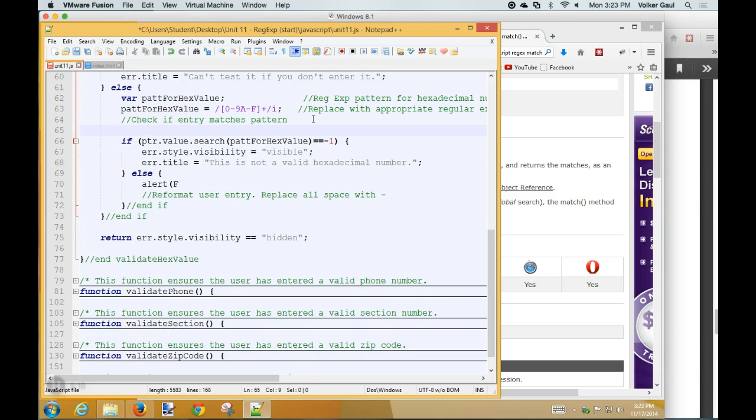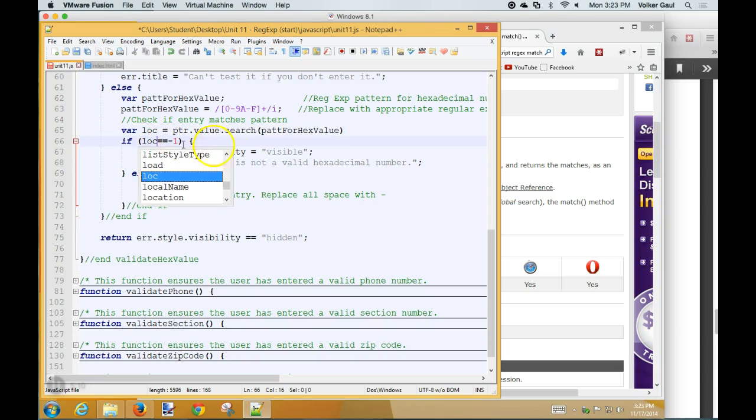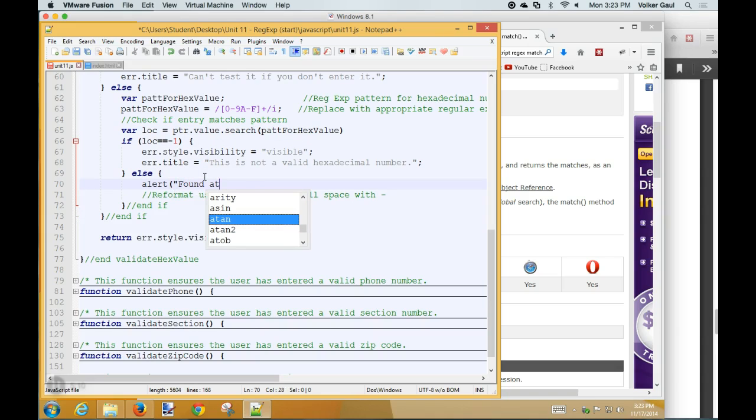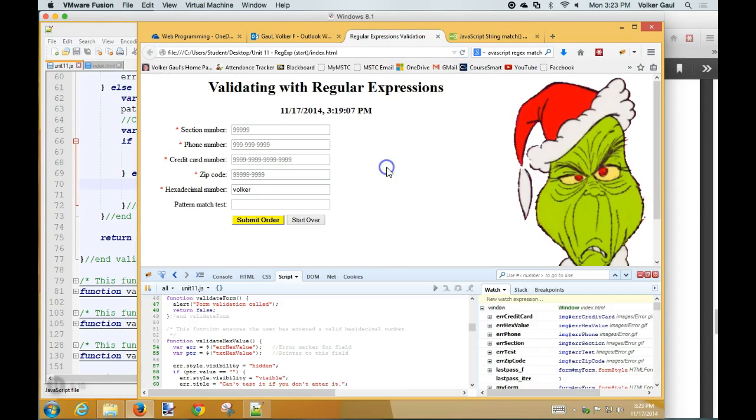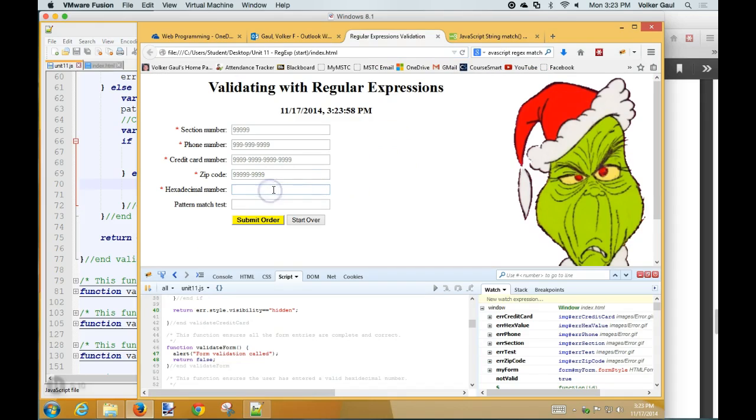So what I should do is create a variable, loc, and that'll be equal to my pattern search. If the loc equals -1, then yell at them. Otherwise, alert found at loc. What do we expect? 4? Zero based, right?